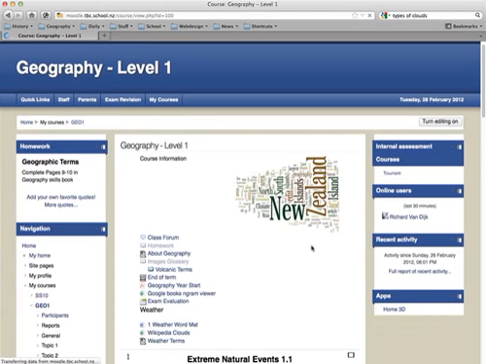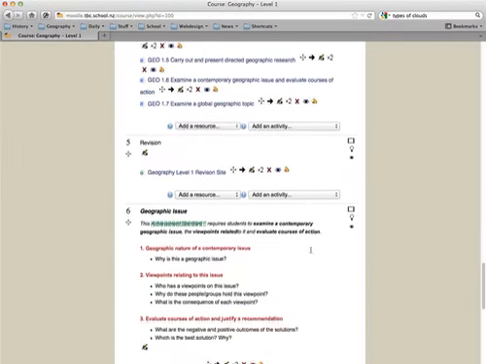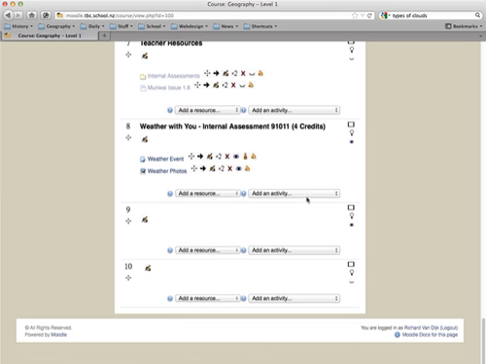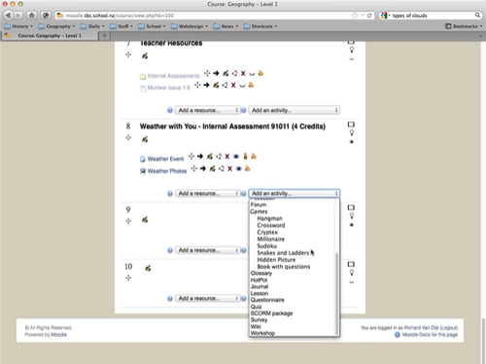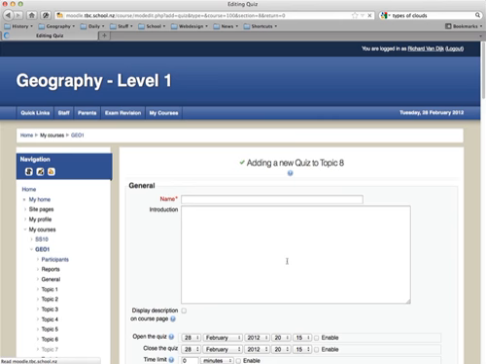So this is how to create a quiz with some of the drag and drop features developed at the Open University in England. So firstly, in my course I turn editing on, add an activity, and in this case I'm going to add a standard Moodle quiz.